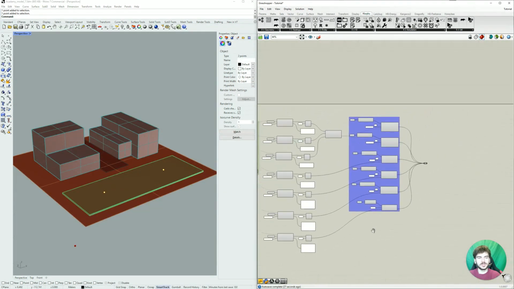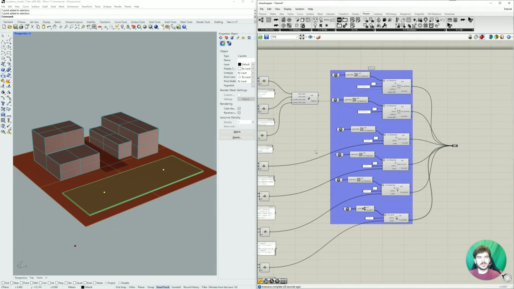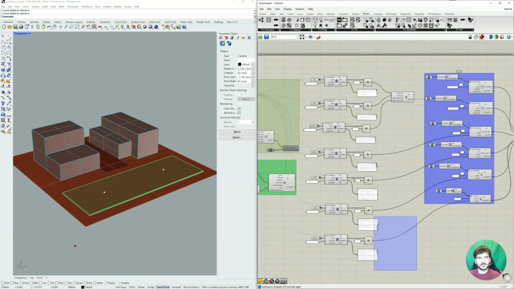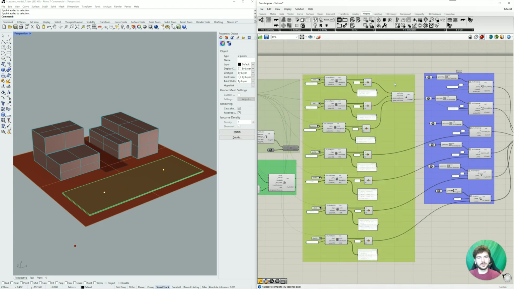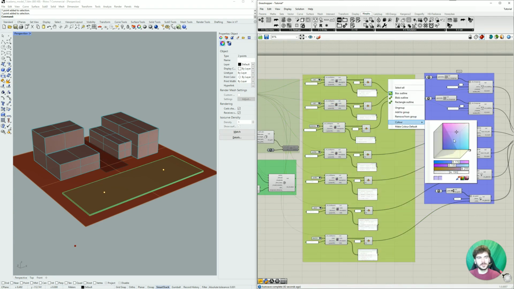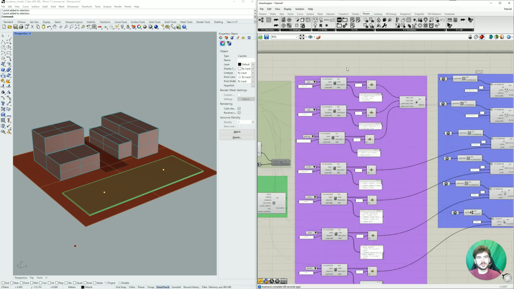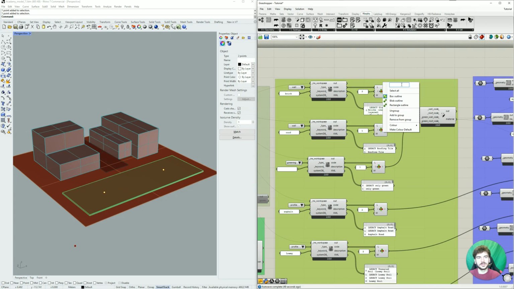And now we're done with this part, and we assigned a material code for every ENVI-met entity. We're just gonna group this part here, give an overview, change the color a bit, and give the title materials.